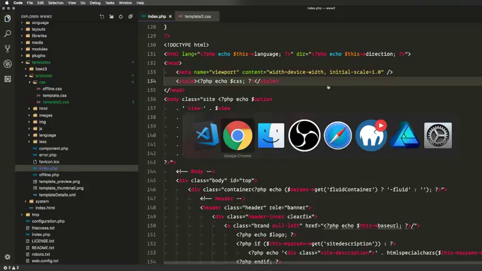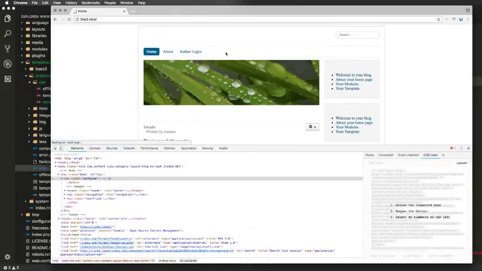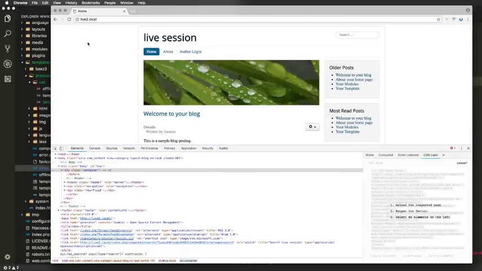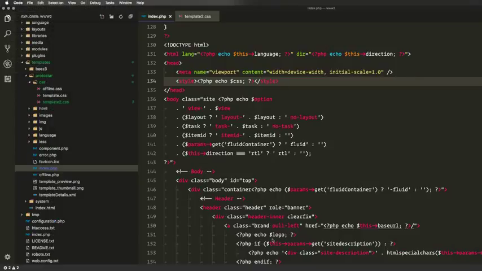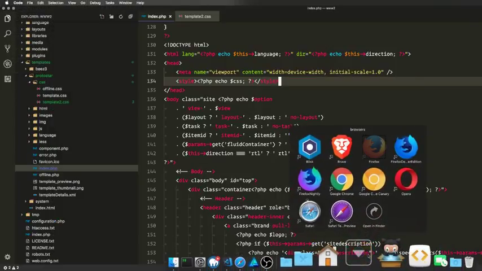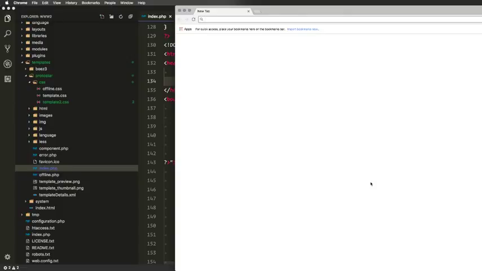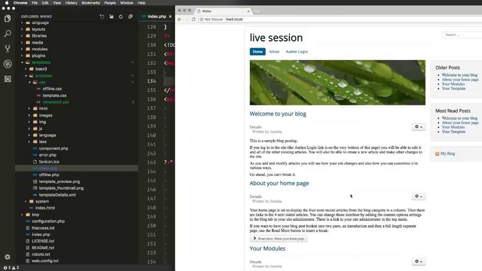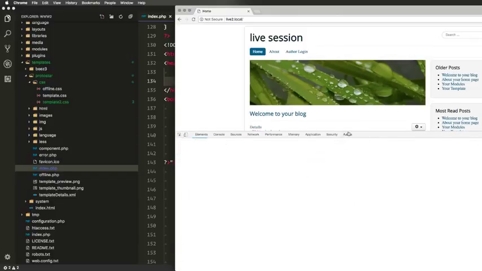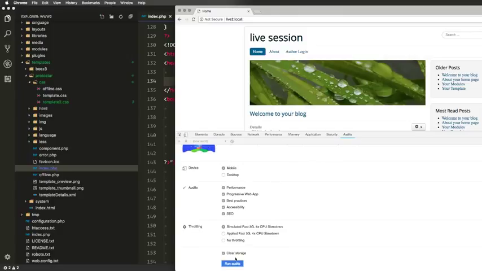Hopefully, if I did it correctly, it should be okay. Right, so it's not exactly as it was before the website, but okay, I'm gonna switch back now to Chrome Canary. So we're using the same browser just to make sure that the results are comparable. Right, so I'm gonna run this audit again.